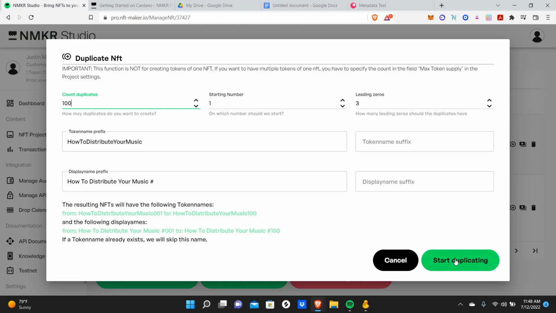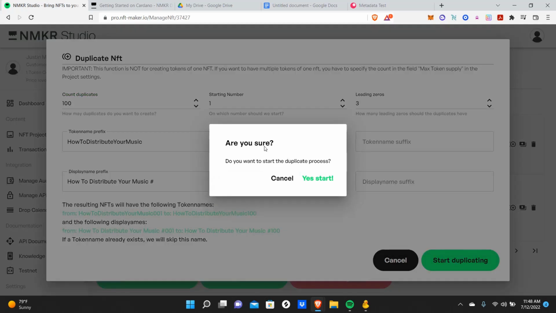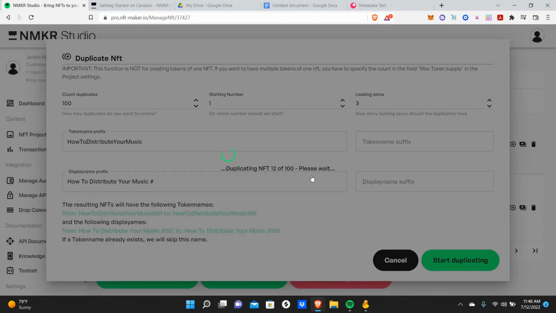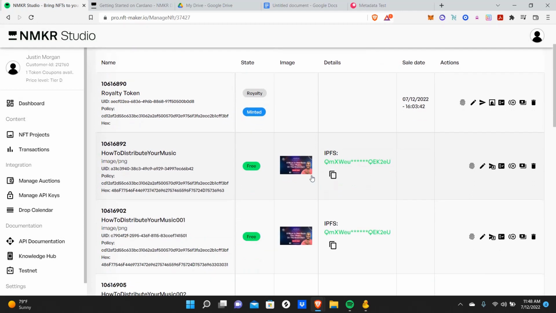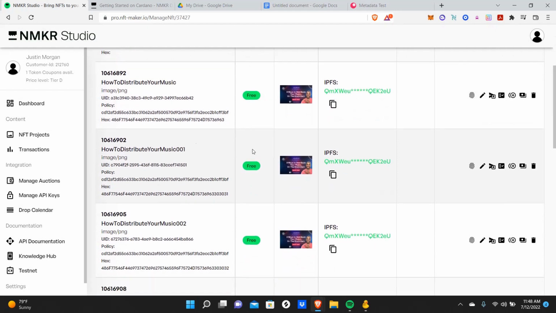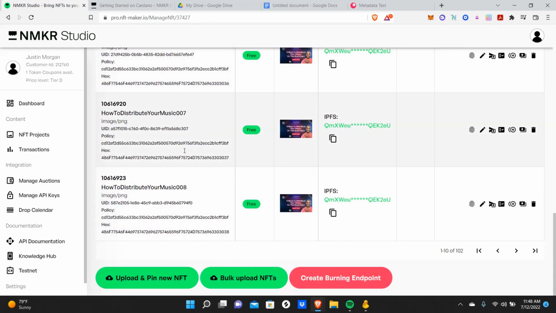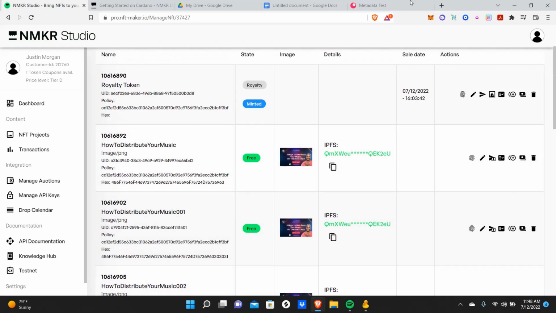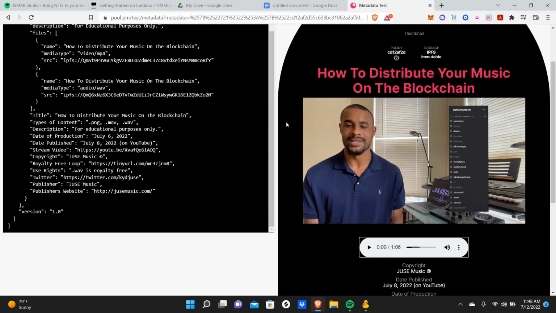So okay, I'm going to start duplicating. It says, are you sure? Yes, start. It's duplicating my NFTs. And there we have it, ladies and gentlemen. We have how to distribute your music, the original, and how to distribute your music 001 through 100. And this is how it presents within your wallet.